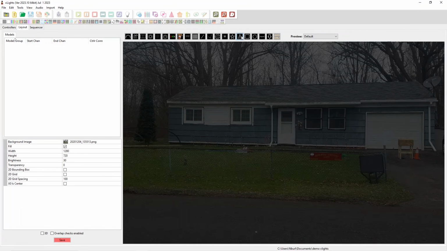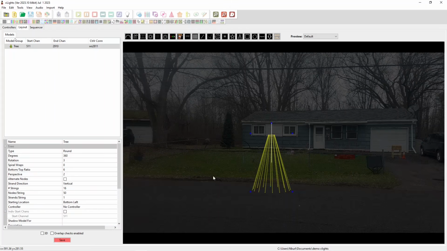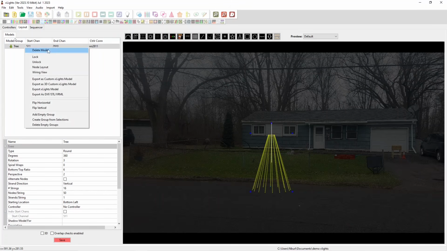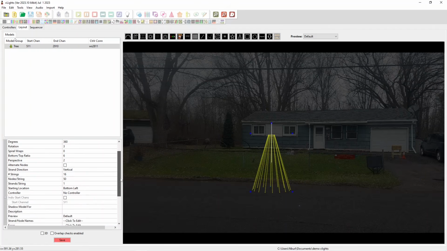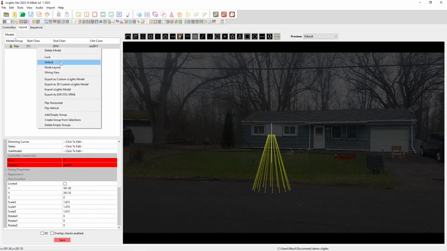Now, there are a few other things I want to go over, so I'm going to create a model. I'm just going to create this tree right here, and I'll leave it right there. I want to go over some of the settings that show up when you right-click the model. Like, if you right-click it here in the models list, you can delete the model, you can lock the model, you can unlock the model. Basically, like you do down here, under size and location, how you can check this lockbox. You can also do it up here.